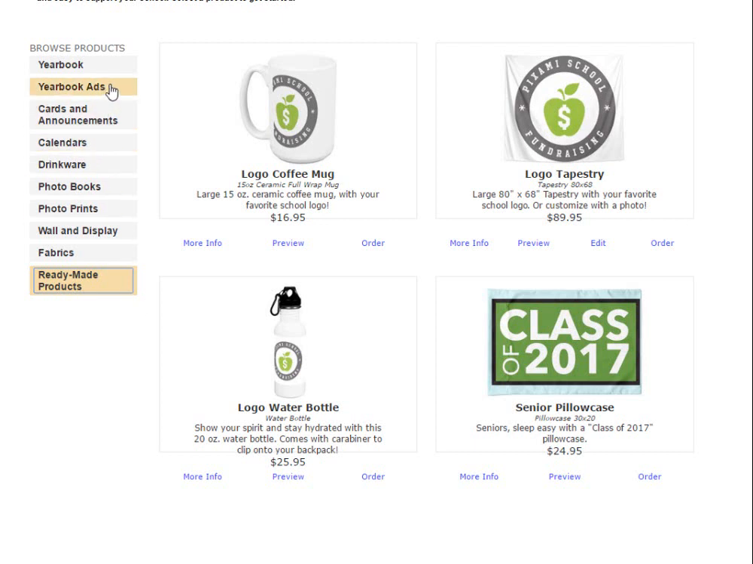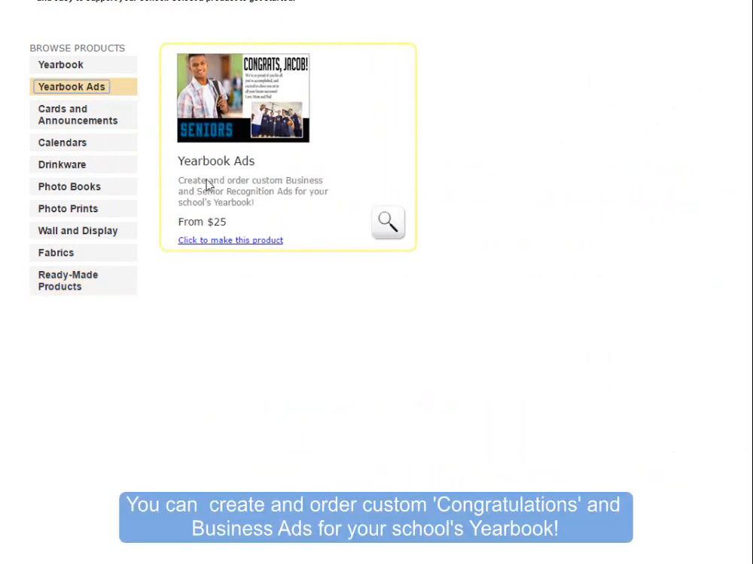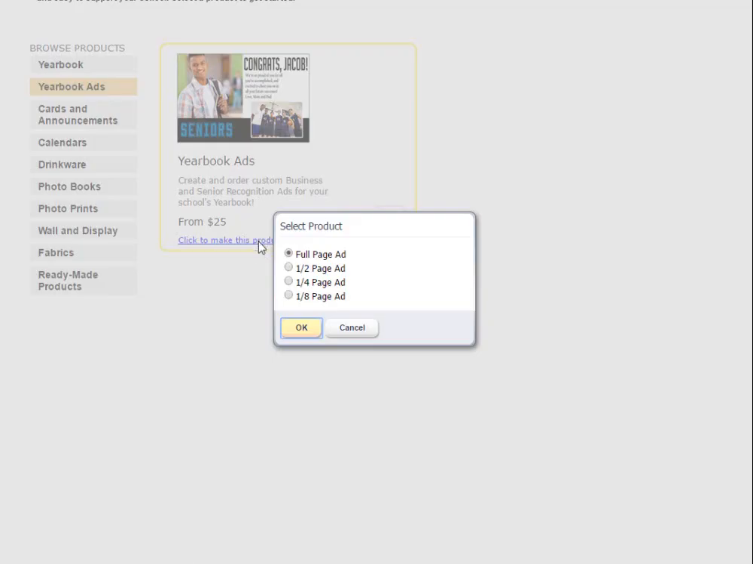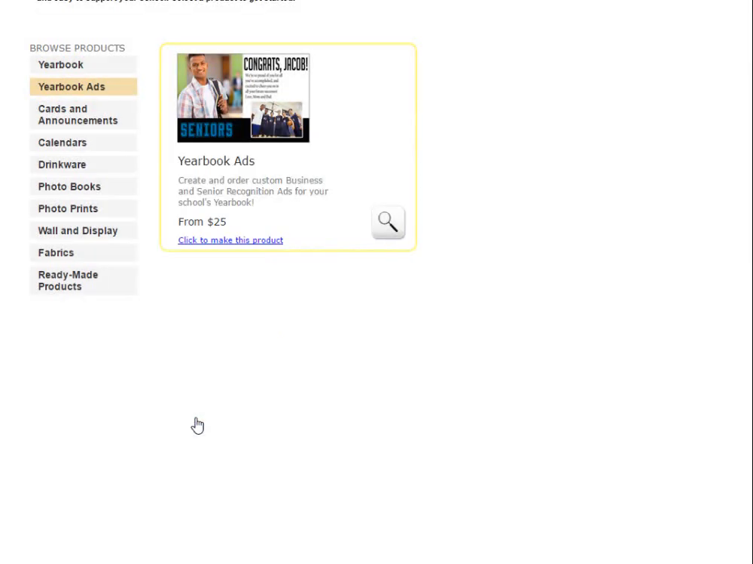First, I'll click on the Yearbook Ads category. Then below the product, I'll click where it says Click to make this product. For most products, you might have some different options to choose from at this point. In the case of yearbook ads, I'll choose the size of the ad I'd like to create. And then I'll click OK. Now you'll be prompted to give a name to your product. This allows you to save it in your account, to reorder, or continue working on it at a later time. Enter a name and then click OK.